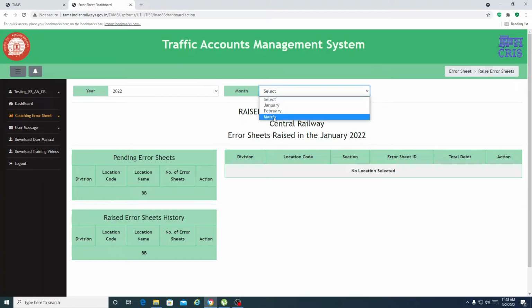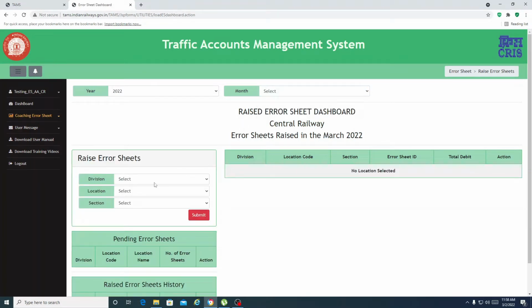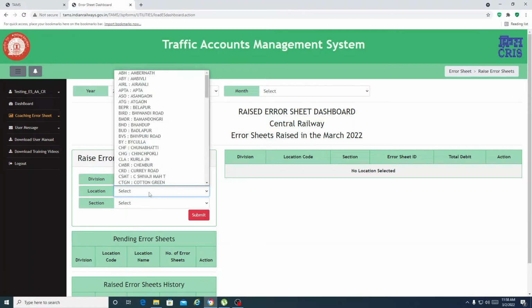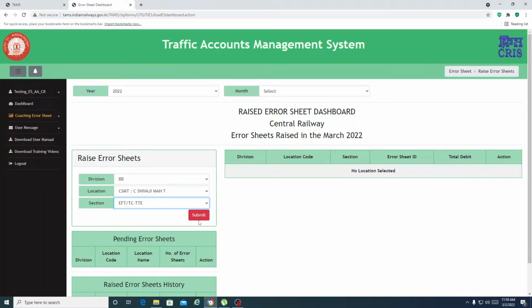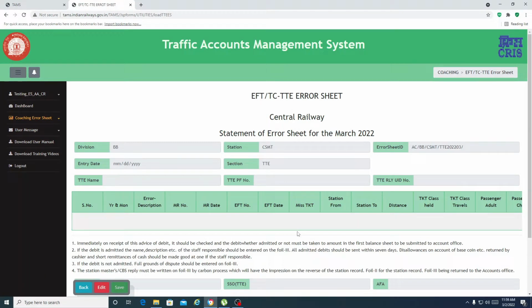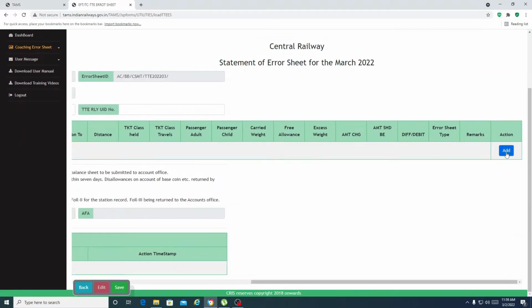Now we'll see how to prepare a new error sheet. First of all, select the division. I'll select Bombay division. Then there is a drop down menu. Select the station to which the error sheet has to be raised, Chhatrapati Shivaji terminus. Then the section for which the error sheet has to be prepared, EFT section. Press the submit button. Once you submit it, the first screen for preparing of error sheet will be shown. Then you press on the edit button and add button.